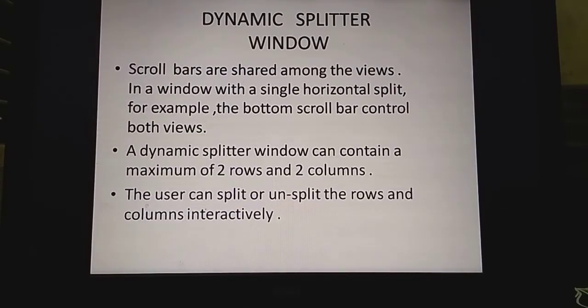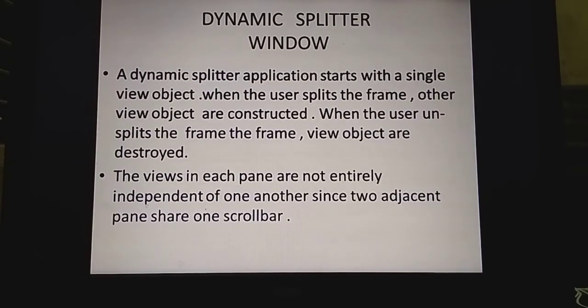The scroll bars are shared among the different views, and here a single horizontal split will be available. That means the bottom scroll bar controls both the views, so there will be only a single bottom scroll bar. The dynamic splitter window contains a maximum of 2 rows and 2 columns, wherein the user can split or unsplit the rows and columns interactively or dynamically.